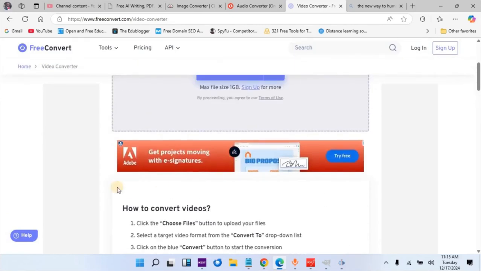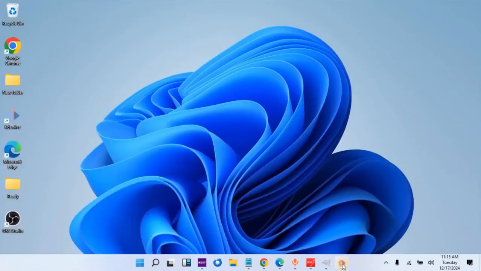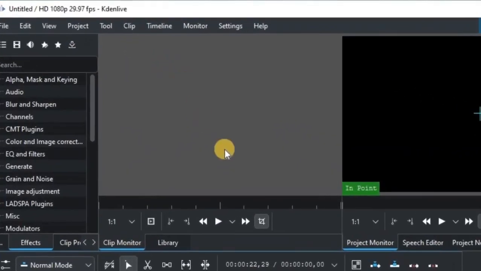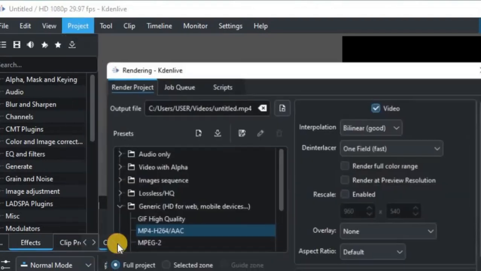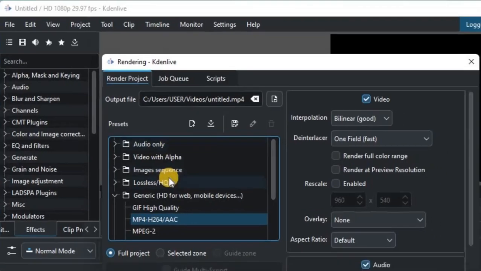And in case you don't want to use the online option, you can also use a free software known as Kdenlive. Kdenlive is a free video editor tool. You can download it and use it for your file conversion. For example, if I come to project here and click on render, you will see different file types you can convert to: GIF, MP4, even audio only.